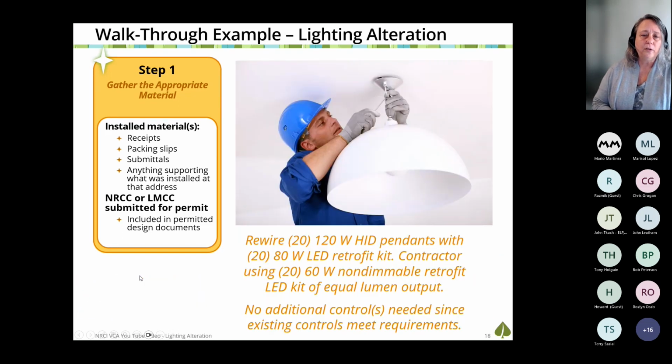Okay, we are going to do a project in which we are going to rewire 120 watt HID pendant lights, and we're going to replace all 20 with new lighting, an 80 watt LED retrofit kit. But the contractor ended up finding something that met the lumen output, met the qualifications of the project, but uses only 60 watts versus the 80 watt LED fixture that was spec'd during the design phase. So we're going to use the tool to help determine, is what the contractor is proposing equal or better?